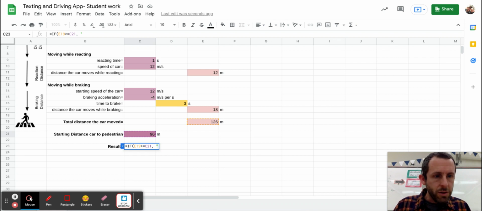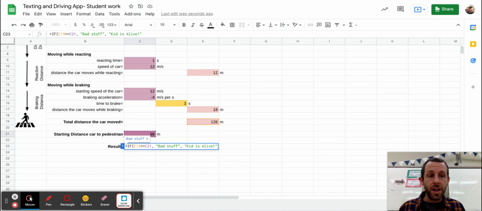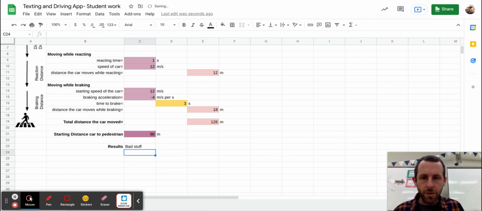I'm actually recreating some student work that I had copied from a couple years ago. So this student had written bad stuff is one result. If it's less, right, so essentially if that statement is false and the pedestrian doesn't get hit, we're going to write kid is alive. Again, you can add a different message if you like. If you really want to dig in, you can actually make images appear. I'll let you figure that out if you like, but it involves really just the URL for an image if you want to make an image appear. Then I'm going to close the parentheses. All right, I'm going to hit enter to get out of my formula.